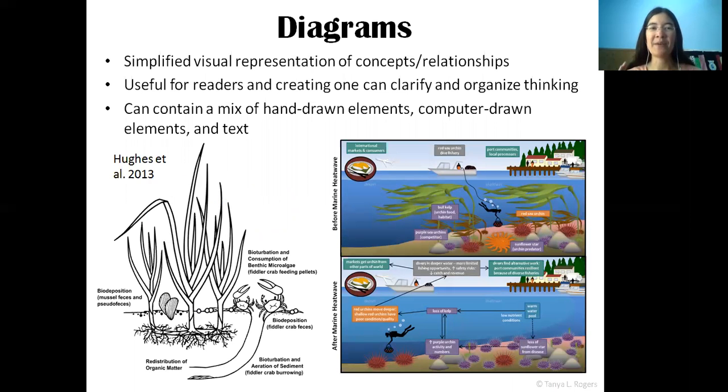Right, so a little bit about diagrams. I think of diagrams as simplified visual representations of some sort of concept or concepts or relationships that you're trying to convey. And making diagrams is useful not only for your readers and for communicating those ideas, but the act of creating one can help to clarify and organize your thinking about a problem and how you want to present it in, say, your paper or your presentation. Diagrams can contain a mix of hand-drawn elements or computer-drawn elements and/or text. These are just some examples below.